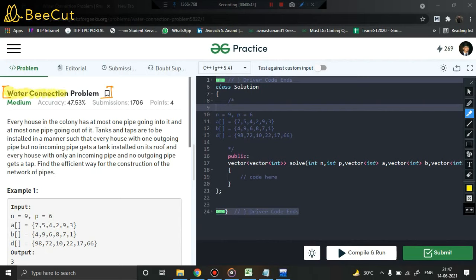Water connection problem. Now let us just go through the description that they have given about the problem, and then I will explain in my words what the problem actually is. So they say that every house in the colony has at most one pipe going into it and at most one pipe going out of it, right? So basically there are houses in a colony, which is obvious, and there are two conditions. They have at most one pipe going inside it, meaning every house receives at most one pipe, and every house has at most one pipe going out of it.